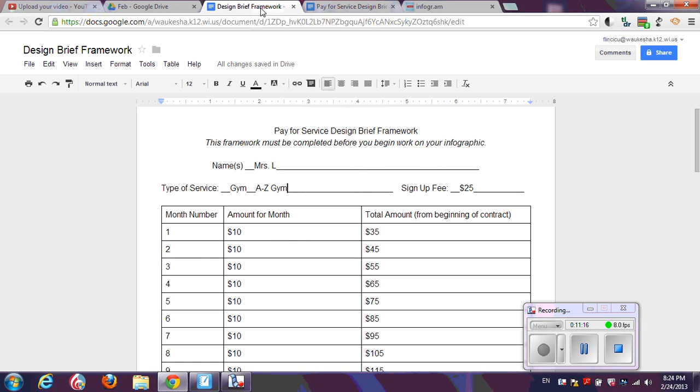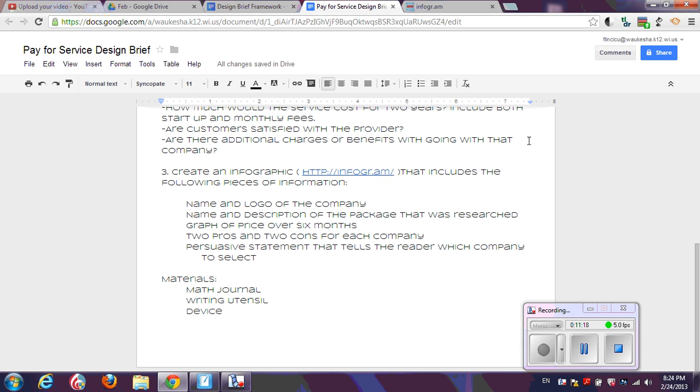I'm going to go back to that design brief to remind you that you need to have the name and logo of both of the companies, name and description of the package that you researched, the graph of the price over 6 months, 2 pros and 2 cons for each company, and then a persuasive statement at the end that tells the reader which company to select.